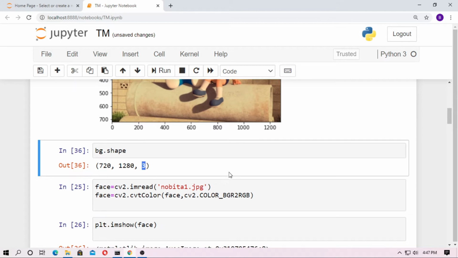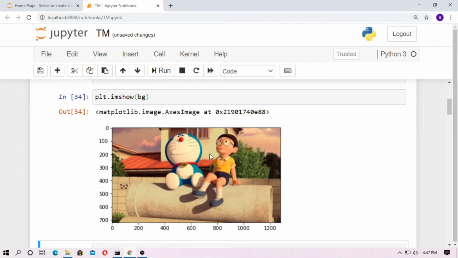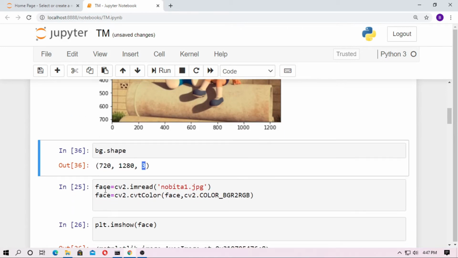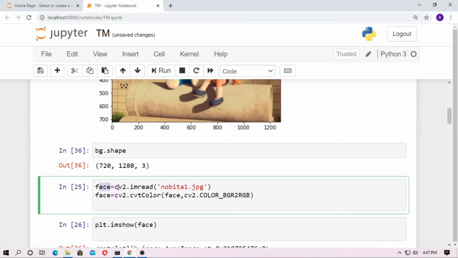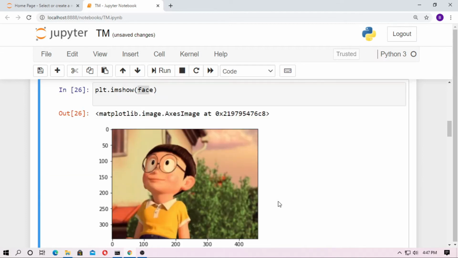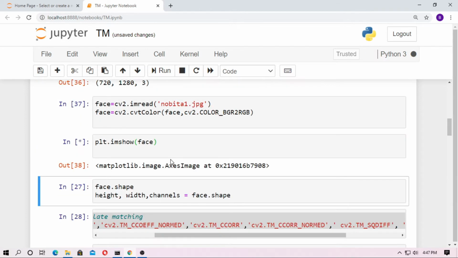Now grab the second image. What is the second image? It is Nobita's face. Just create a variable face equals cv2.imread, image read. Then type the path of the image. Here the image is Nobita1.jpg. Now convert the color from BGR to RGB. Then type plt.imshow and pass the variable face. Now hit shift enter and here hit shift enter.